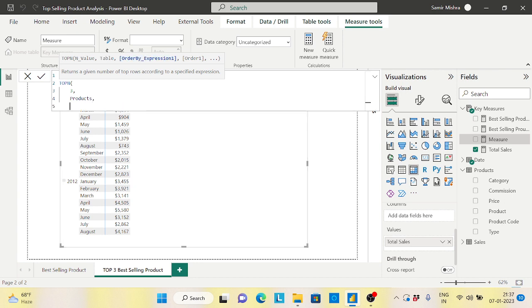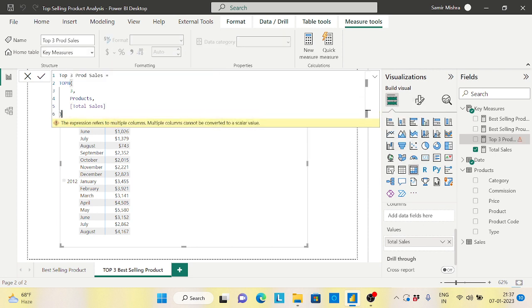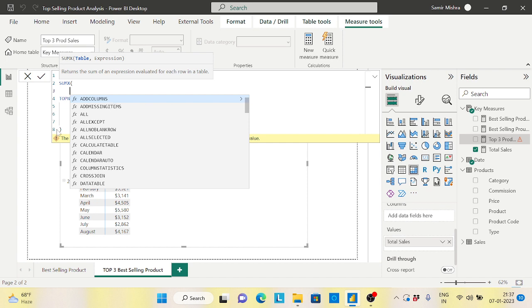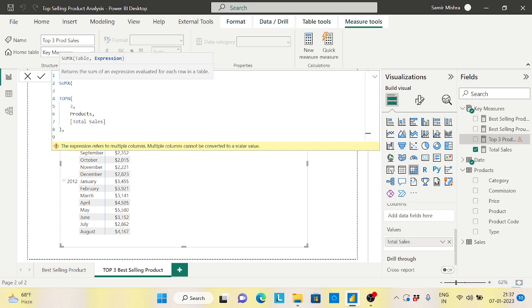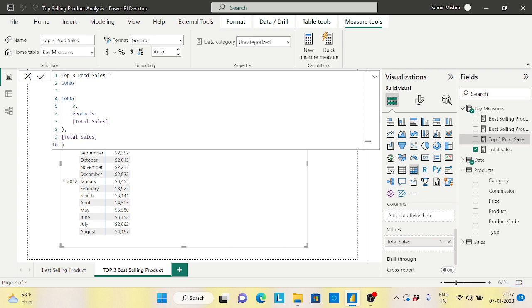And what is the order by expression here? It will be total sales. So I need a table where it will store the top three products based on the total sales. This is my expression. And on top of that, if I do a SUMX here, SUMX needs a table, and this is giving me a table. Then what I need to sum is total sales. That's it, simple.